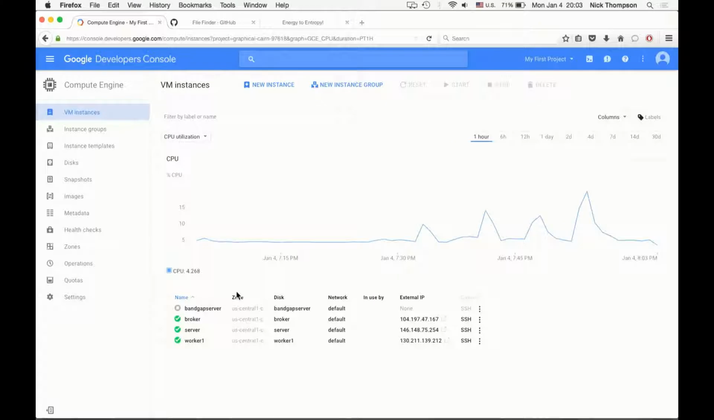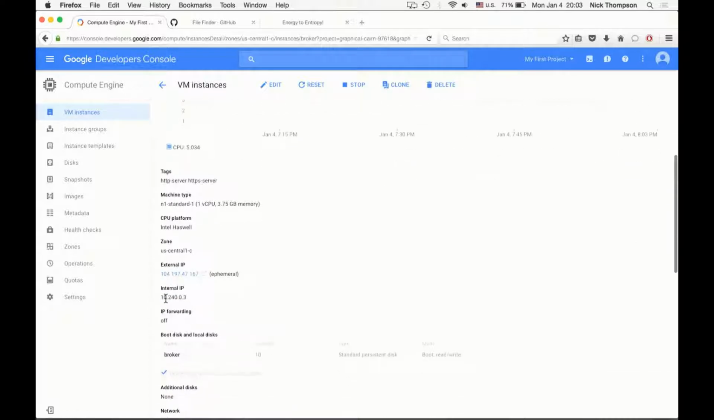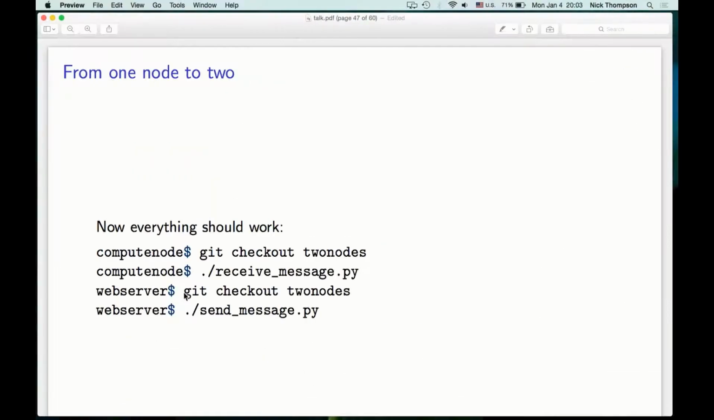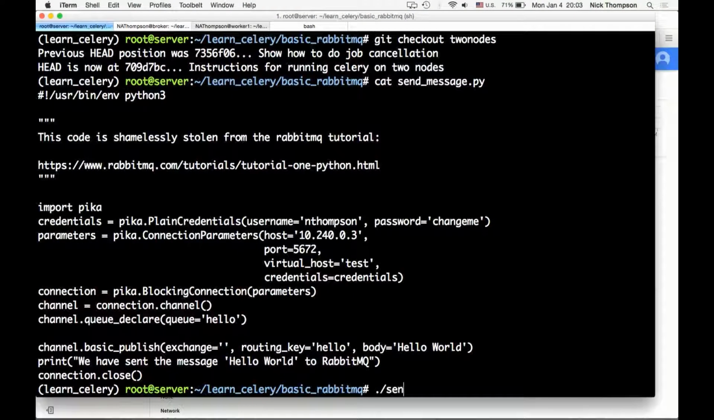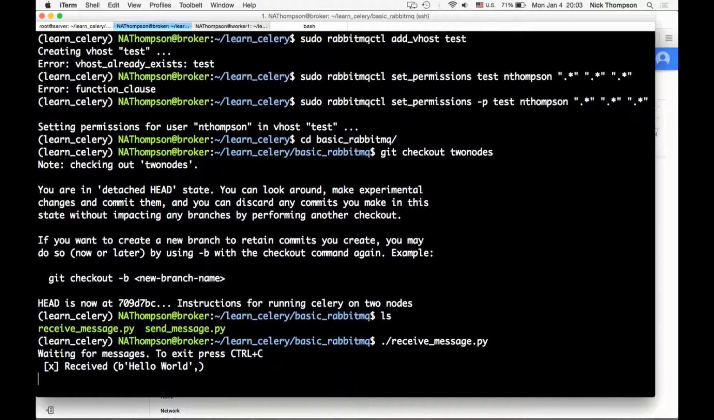I actually don't know that the host is on that IP address. Let's check the IP address here. It is. Okay. So I'm going to send a message, and we send it to RabbitMQ. And now we can receive that message. And we got it. Okay, so that's how you move from one node to two.